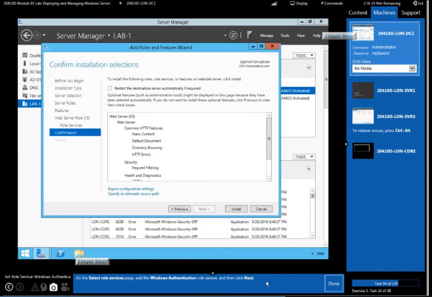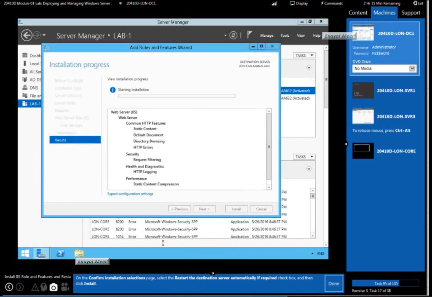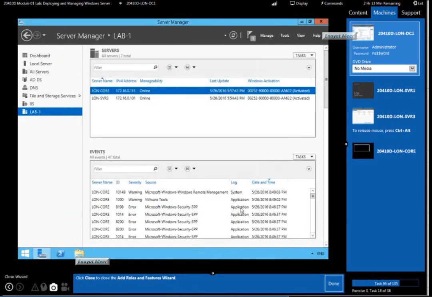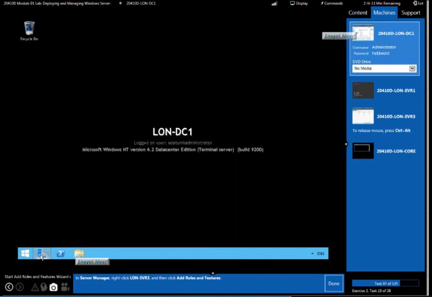So again, just think of the concept. The concept is that we are sitting on LON-DC1. We are adding these features or roles on LON-core. So this is remote management. I pause the video, and once I'm done, I turn on my video again, and that feature is actually installed on LON-core.